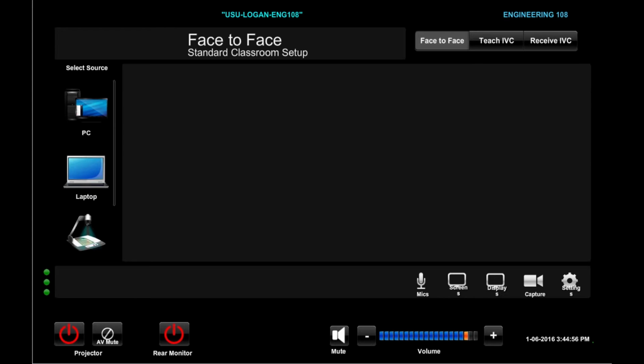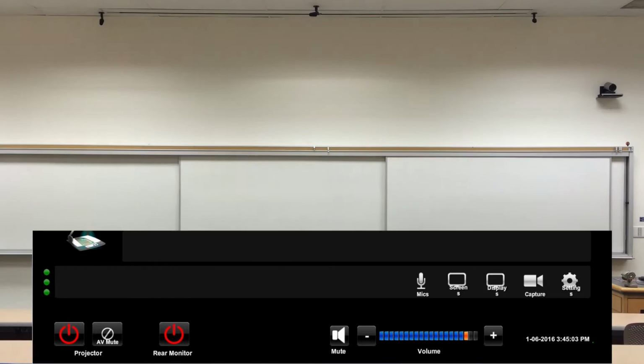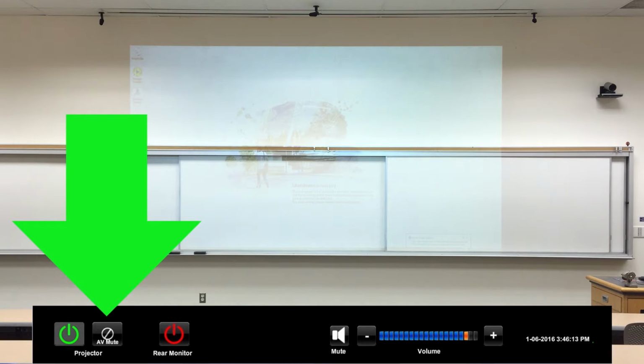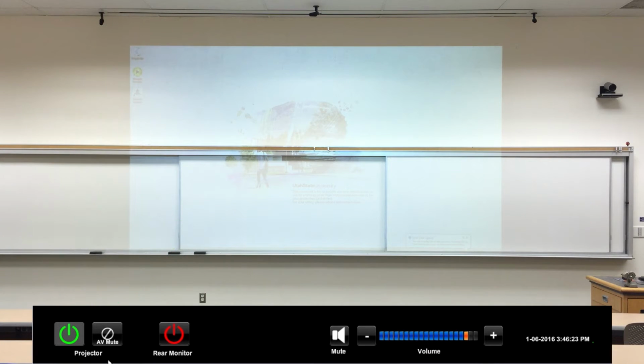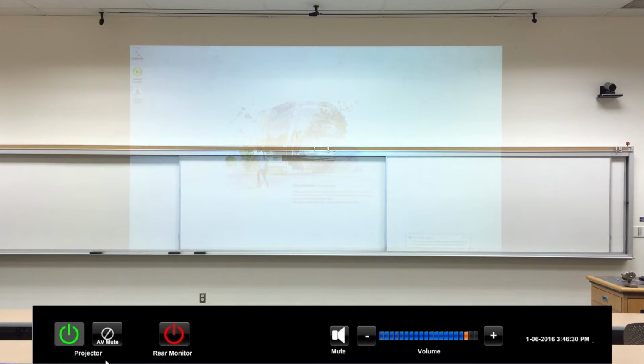The power controls for the projectors and TVs are located on the bottom left of the touch panel. Pressing a power button will power on and off the different displays. We'll turn on the projector in this room. Notice the AV mute button next to the projector power button. When the projector is on, this mute button allows you to mute or black out the projector. Pressing the button again will unmute the projector.